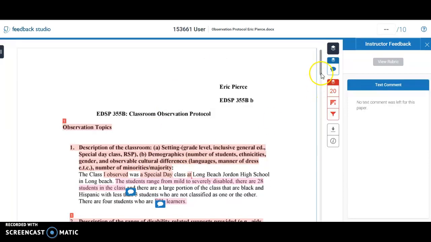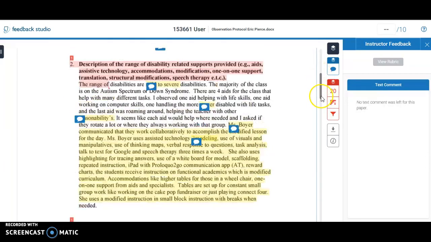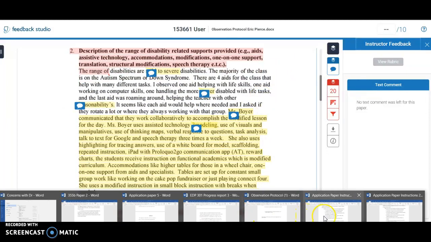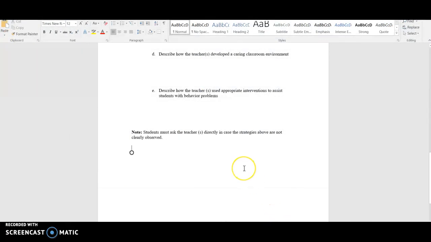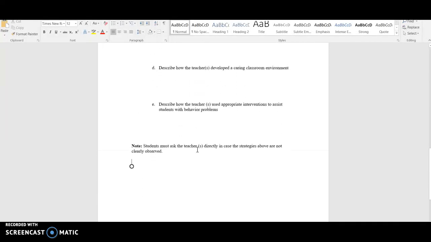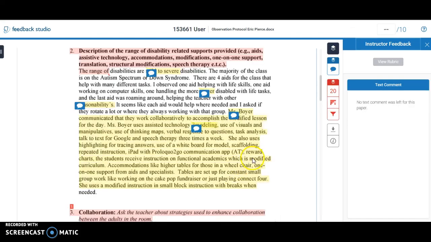Then we'll go on down here. We'll go back to the instructions for the paper. The instructions for the paper were: E. Remember to ask the teacher clarifying questions. For example, how do you collaborate? What specific strategies do you use to accommodate the needs of the students? So I'm asking the teacher. Note, students must ask the teacher directly in case strategies above are not clearly observed. So I went and asked the teacher.